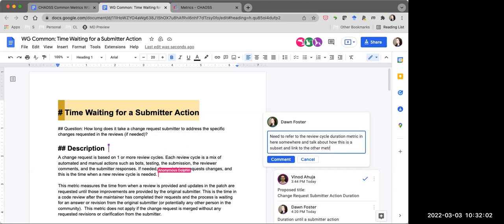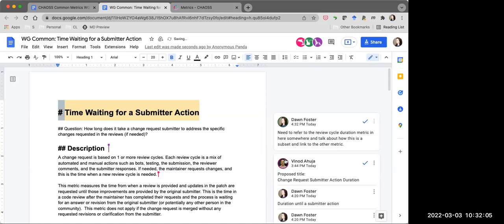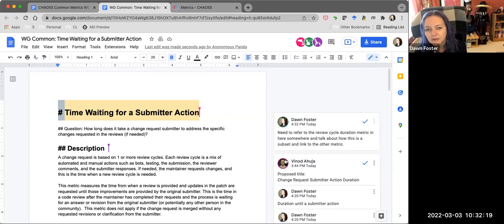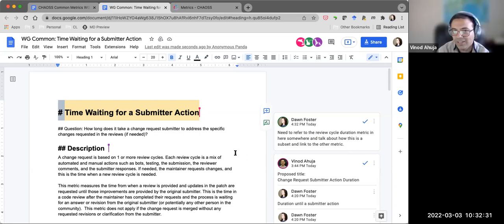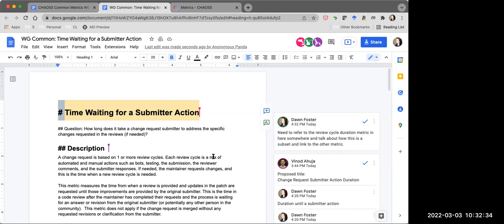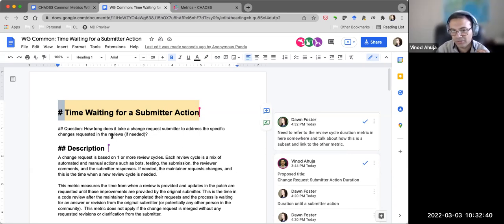I will say the submitter action is a little bit odd for me. It wasn't immediately clear that we were talking about change requests, but maybe that's okay. Is it really a submitter response or is it a submitter action? I think it's submitter action, right? Because it's the amount of time that it takes the submitter to make the edits and respond to requested reviews. Yeah, it's both. Either he or she can make changes or say, no, these are not doable.